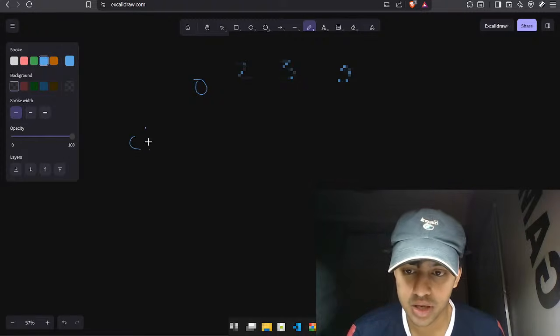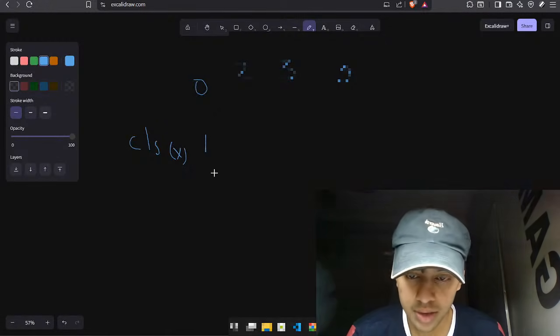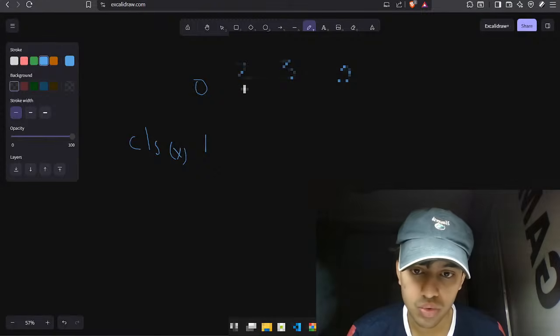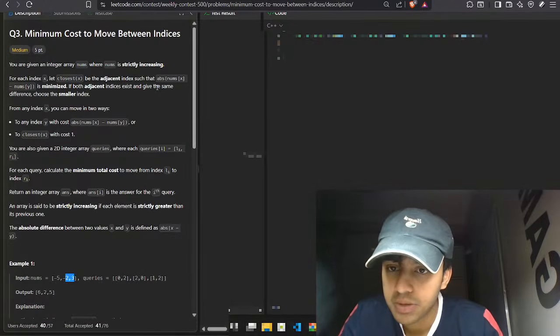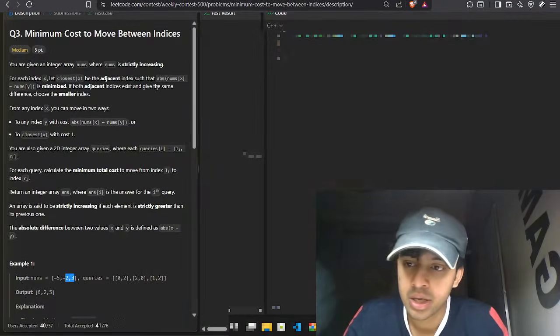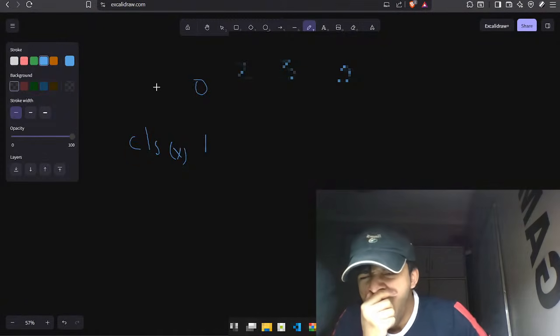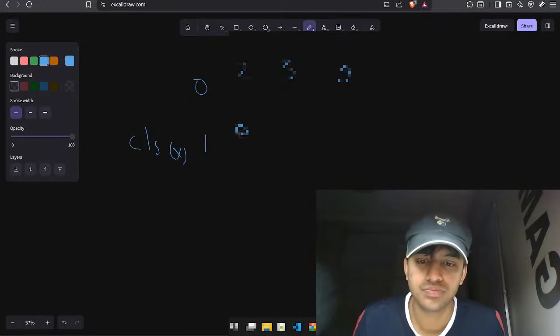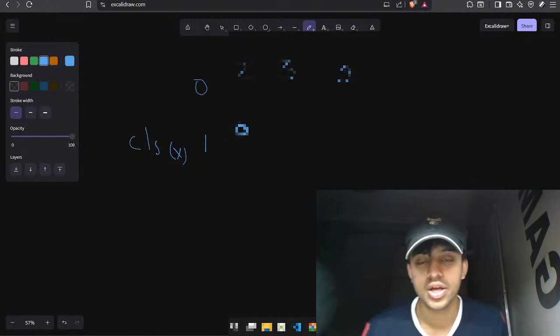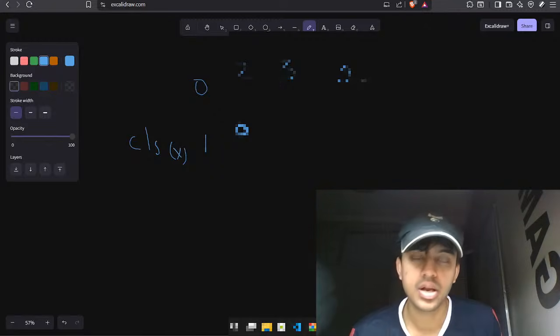Here, let's see closest of x. It's 1 for 2: 2 minus 0, 2 minus 3. Yep, the absolute of x minus nums y. So it's 0 for x. For 3, 3 minus 2 is 1, 3 minus 9 is minus. So we're gonna go with 1. Here, of course, it's 2.